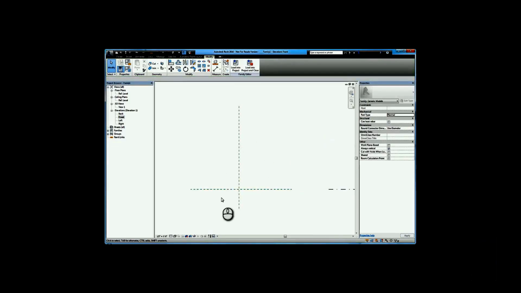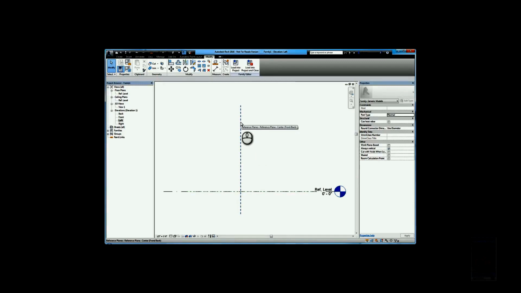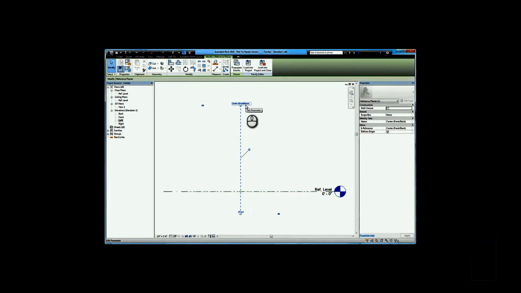So here we are in a front elevation, and that's why you only see this one. You don't see the reference plane that's over here. This one is center, front, back. So if I were to go to left or right elevation, I should see, again doing zoom all, a vertical reference plane that says center, front, back.